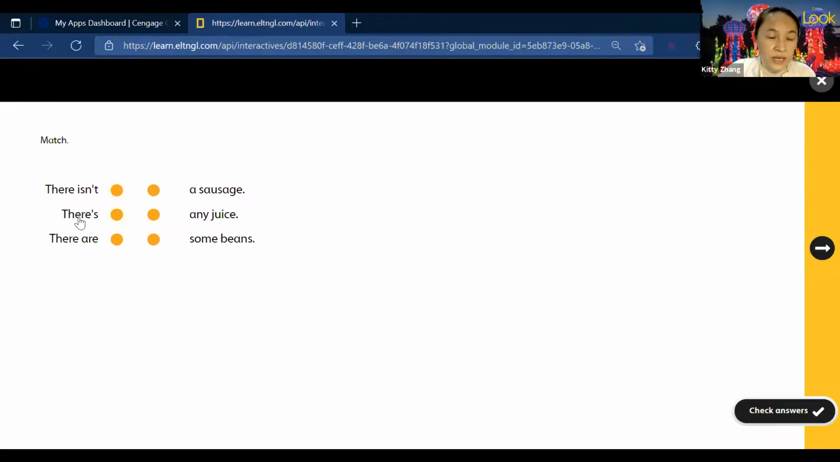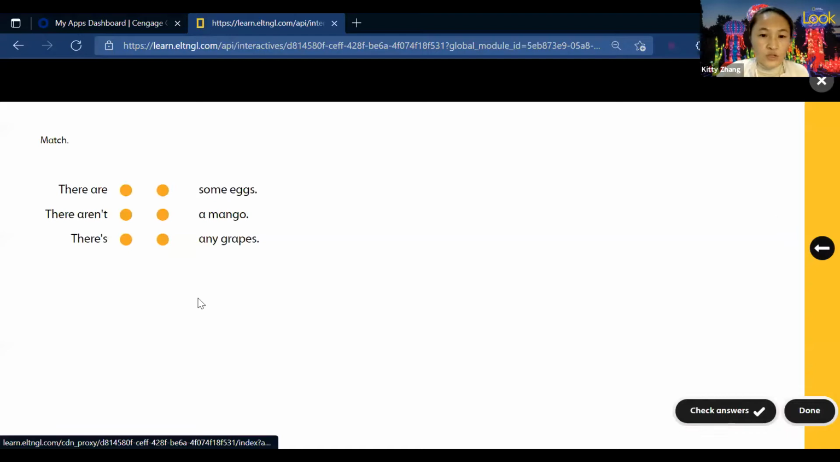on the left, there isn't, there are, and on the right, okay, so there isn't. What can we go with? There isn't. Okay, there isn't any juice. Very good. There's a sausage and there are some beans. Great. Let's try one more.